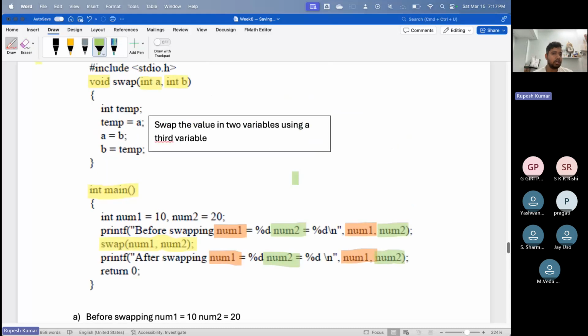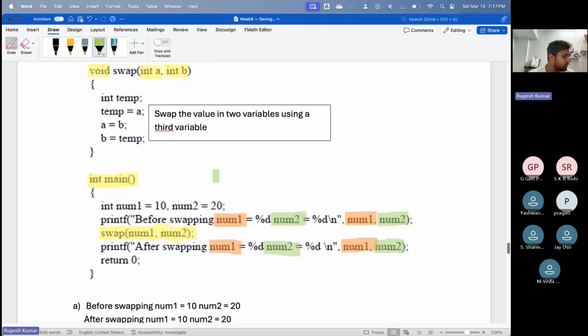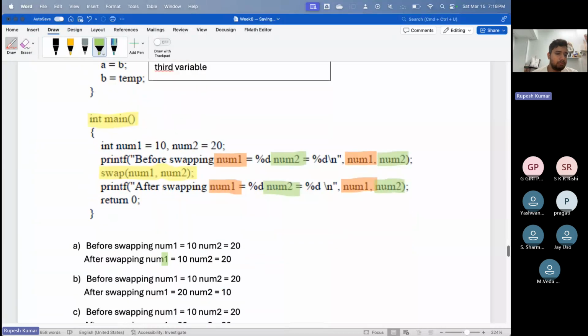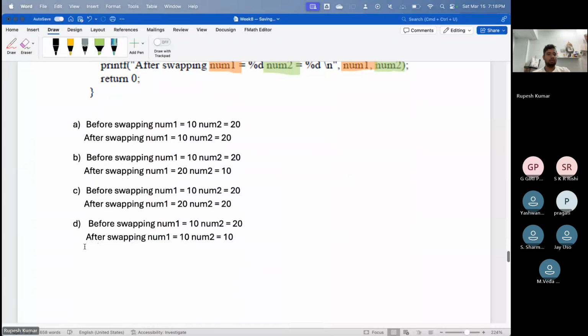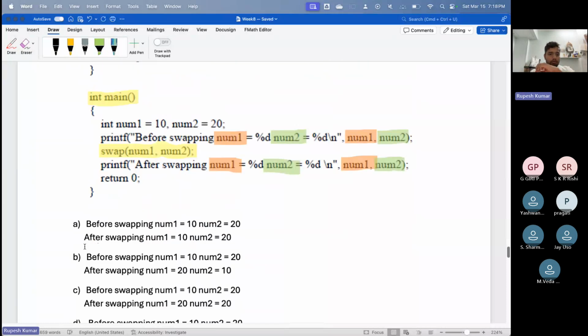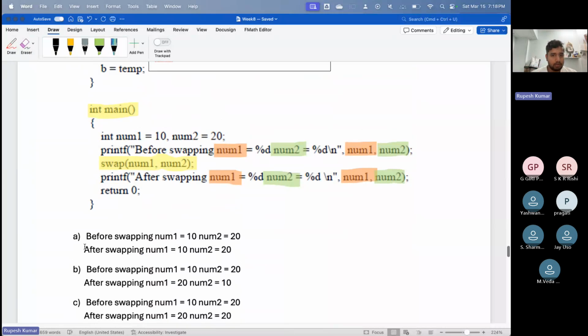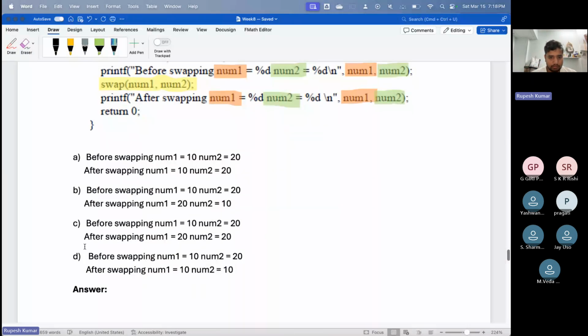Anyone, can you answer this? Can you guess this? For now, just believe that the swap function has some code that swaps the values stored in the two arguments passed in as input, and it returns nothing. Someone is saying no swap. That's perfectly correct. Why is there no swap here? We will be looking into this. First, let's get to the answer. Before swapping, the values were 10 and 20. After swapping, the values are still 10 and 20. So option A is correct.